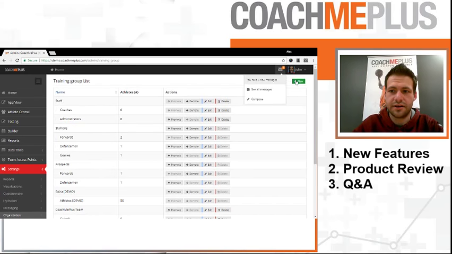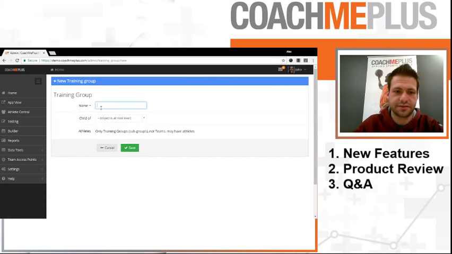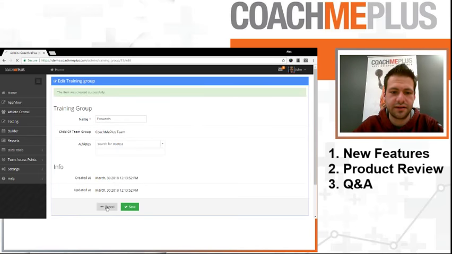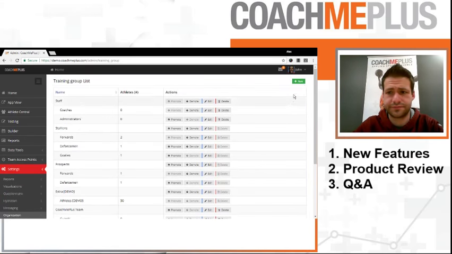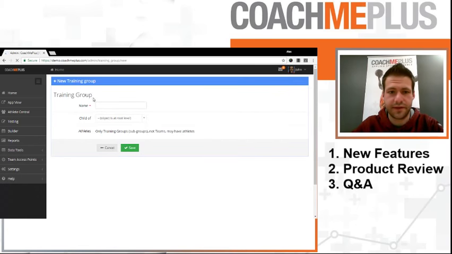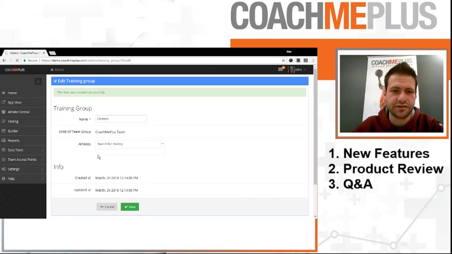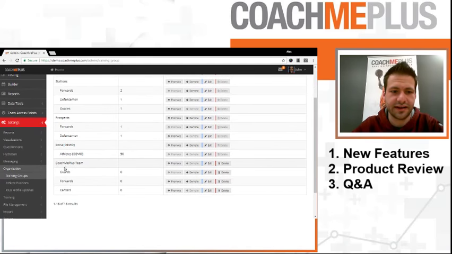So I'm going to add a couple more just for this basketball team. So I have my guards, I have my forwards. Make that the CoachMePlus team and hit save. And then I have my forwards group. And lastly, I'm going to go to the centers. Make that a child of the team again and select save. So now when I go back, you're going to be able to see that I have my full team set up with my main team and then also my subgroups, my guards, forwards, and centers.